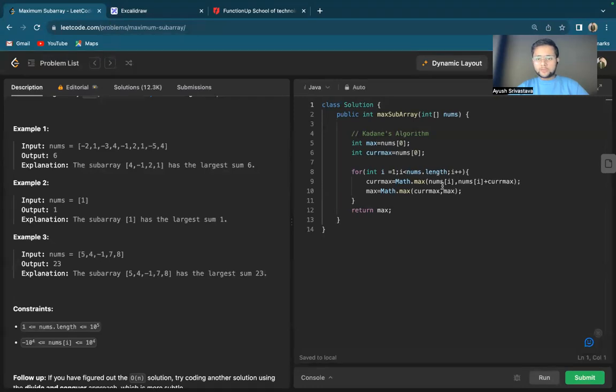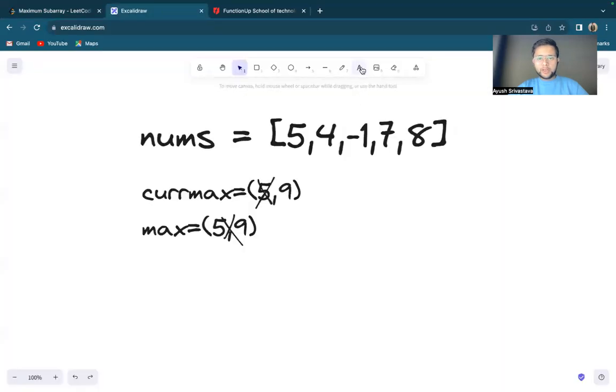So the value of nums[2] will be minus 1, and this will be minus 1 plus current max, that was 9 in the previous step. So 9 minus 1, 8. Okay, this will be 8 and this will be minus 1. Now I'm taking the maximum value, so I will take 8. So the value of current max has now been updated to 8.